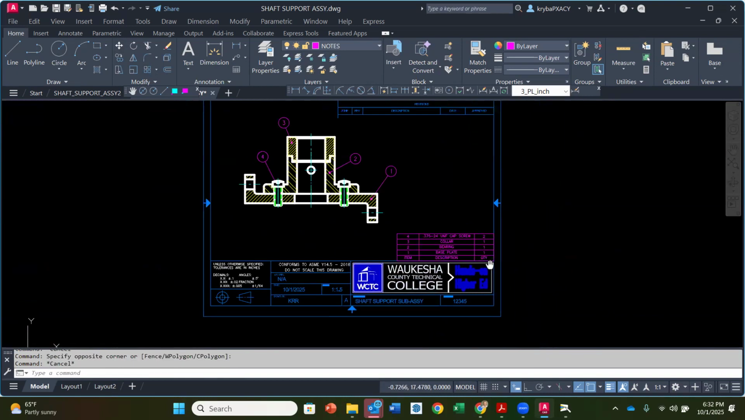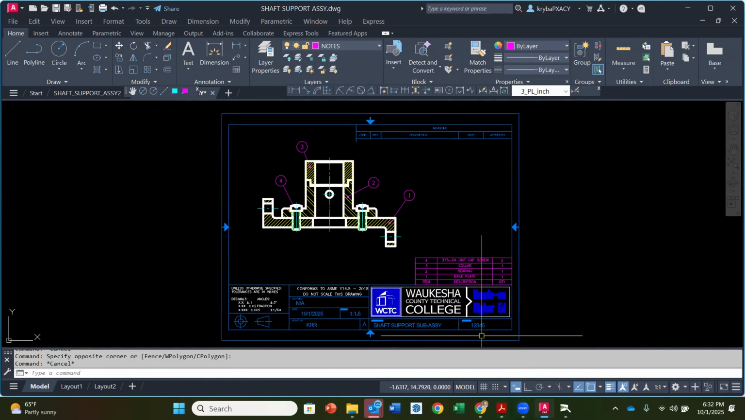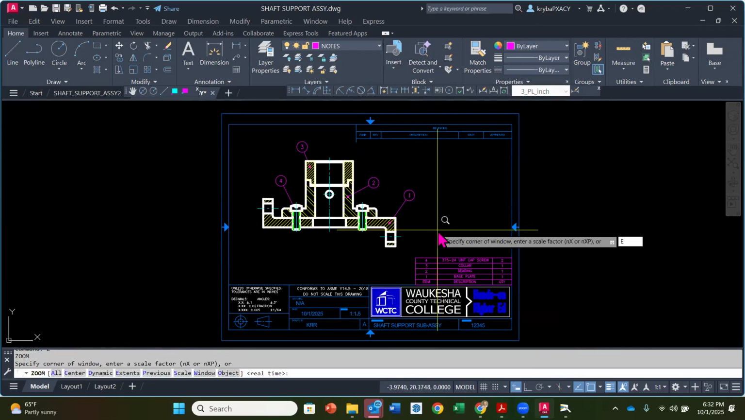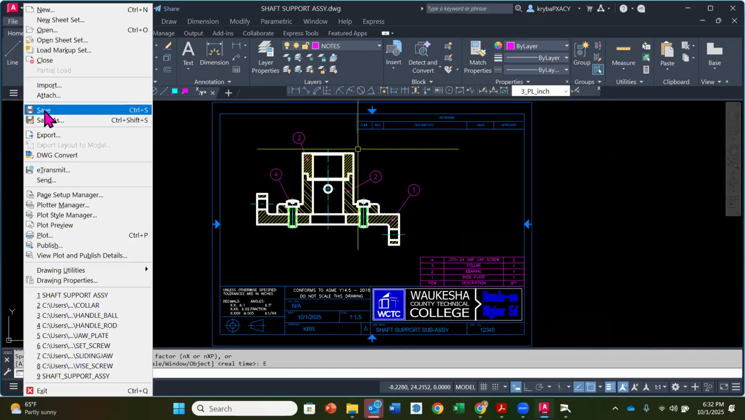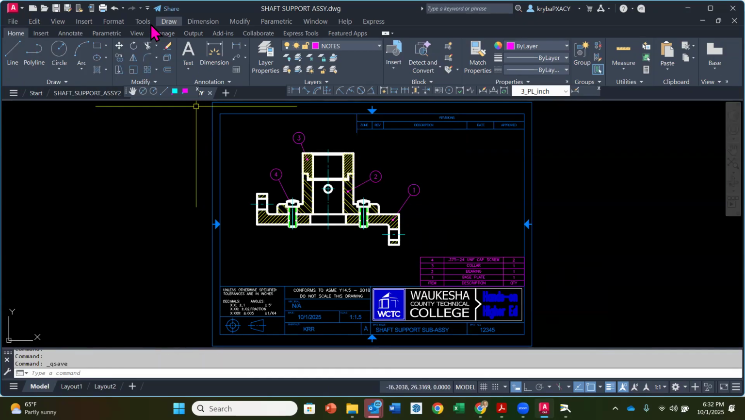Now, if I look, I think I'm good. Zoom extents. I have my bill of material. I have all of my balloons. I have everything in the title block identified. My views look great. And I think I've got everything taken care of. So you would want to save this one last time. And then you want to create a PDF.